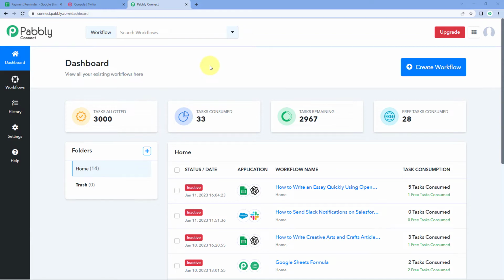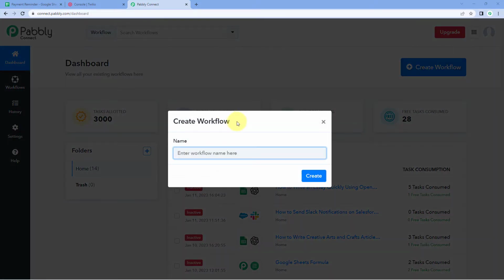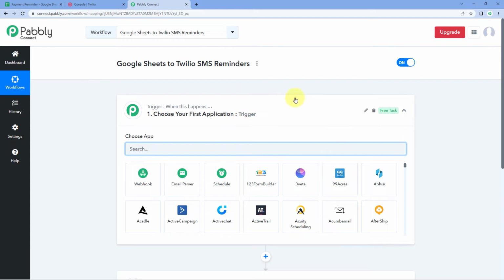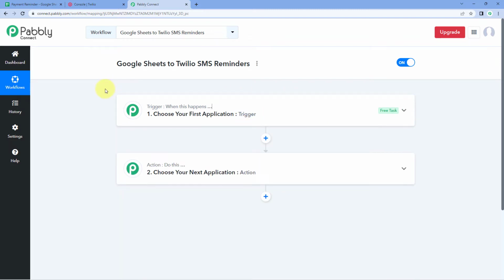And after reaching this dashboard, just click on Create Workflow and give this workflow a name. For example, I would like to name my workflow as Google Sheets to Twilio SMS notifications or SMS reminders. And then just click on Create. Now we can see that our workflow is open over here.